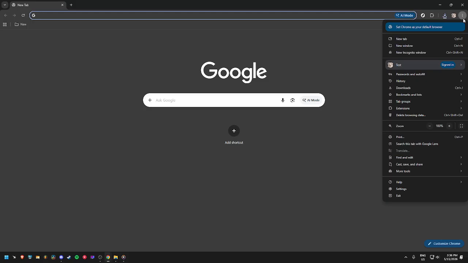After clicking the menu icon, a drop-down menu will appear. In that menu, look for the option called New Incognito Window. When you click that option, Chrome will immediately open a new browser window in incognito mode.